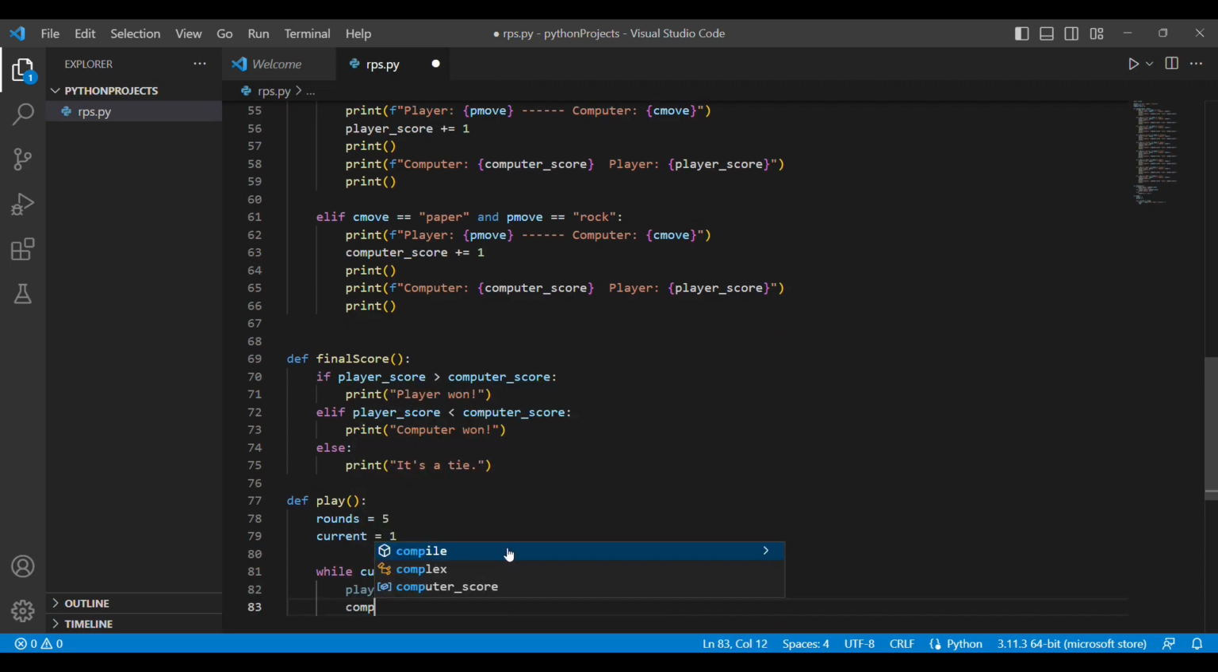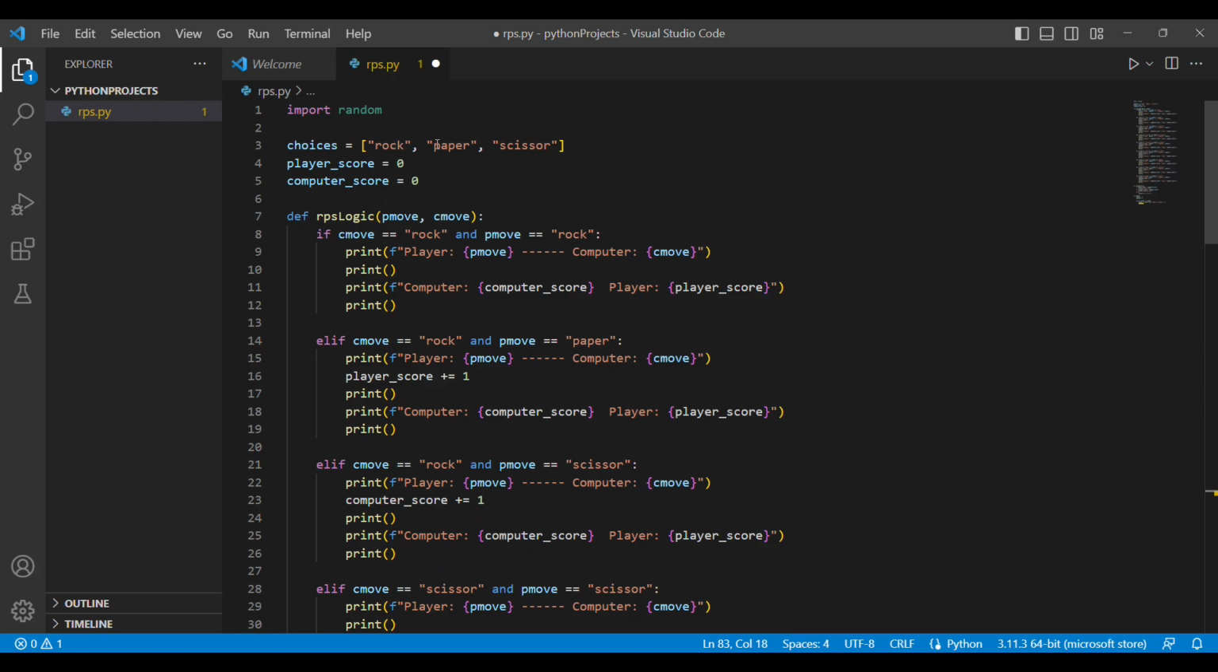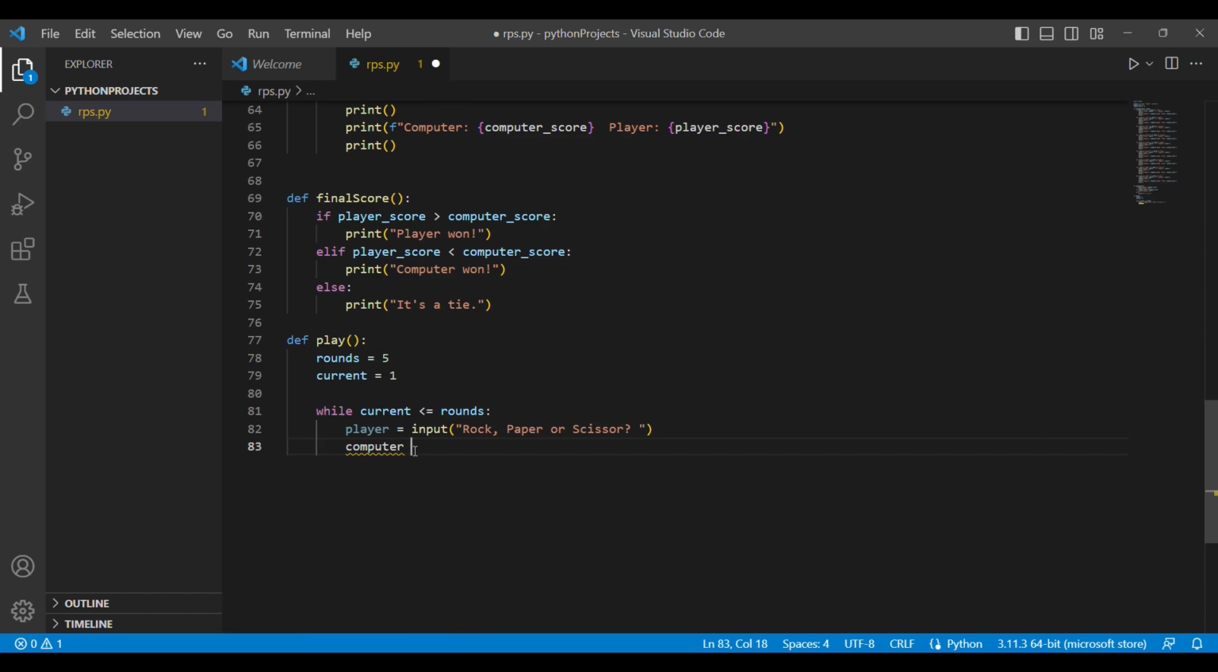Next, we're going to have the computer's input. As we said before, we're going to be using the random library, and we're going to get a random integer from 0 to 2. Why from 0 to 2? Because our list contains 3 elements. So the first element has index 0, second has 1, and the third has 2. So we're going to get a random number from 0 to 2 each round. That means the computer's choice is always going to be random. So to do that, we're going to go down and say computer is equals to choices, and we're going to access one of the elements from the list using square brackets.